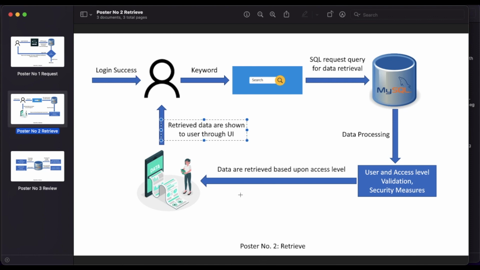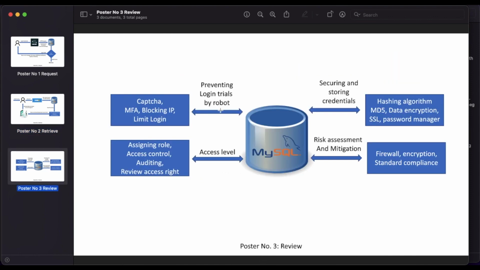Now finally we can go to poster number 3, that is review. As you can see, there is a database in the center, and all the rectangle boxes show the processing.